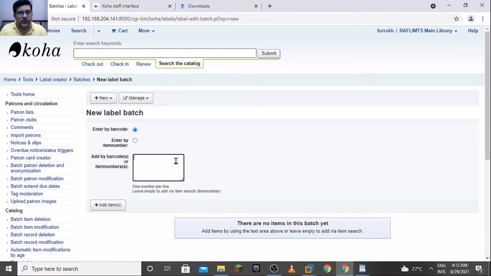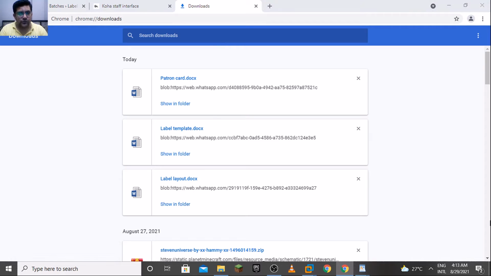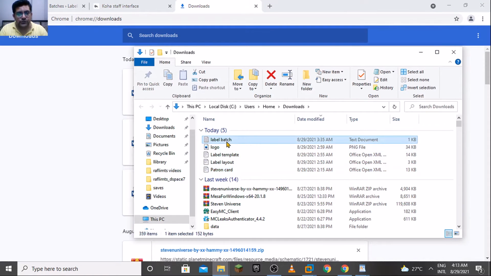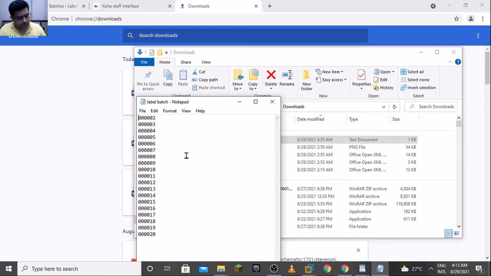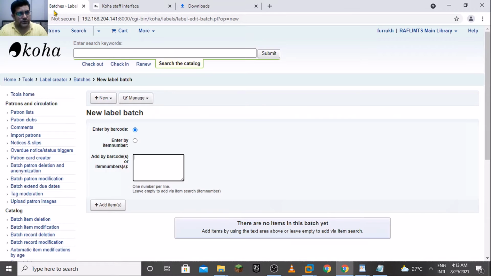So we have a batch here. I just have one. What books we have cataloged here, so we have the barcode in this localhost system. What books we have cataloged, we have the barcode number. So I just paste the barcode number and add item, one number per line. So you need to remember this.